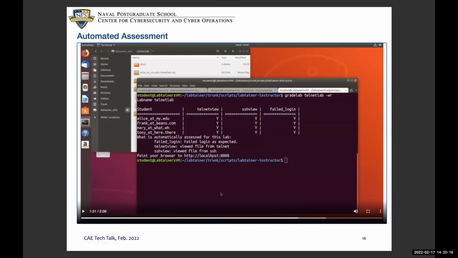Here's what an example automated assessment looks like. Again, this one is for the Telnet lab. The table has a line for each student and then 3 different goals in this particular rather simple lab. There's usually a key that tells you what the goals mean. So we have the three descriptions: fail, login, telnet view, and SSH view.